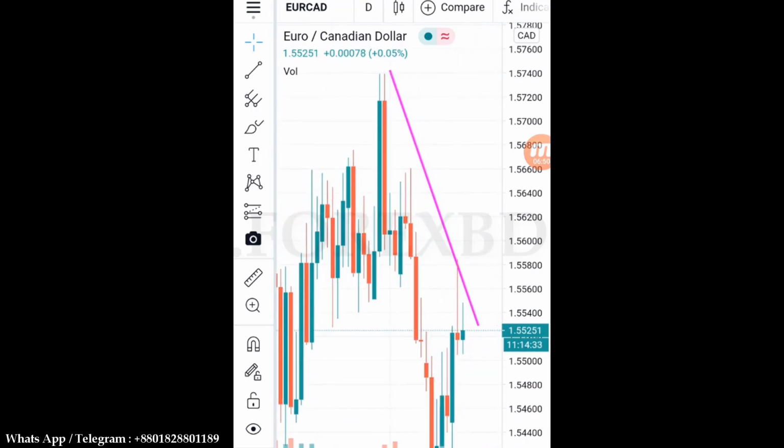So viewers, this is the use of the TradingView app. If you want, you can easily install it on your mobile and do market analysis.